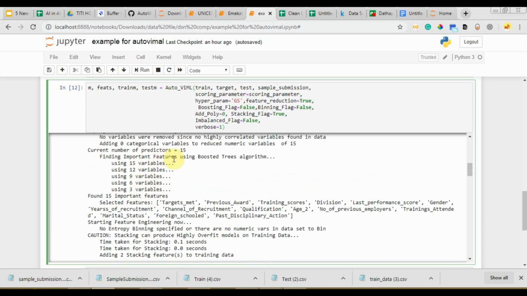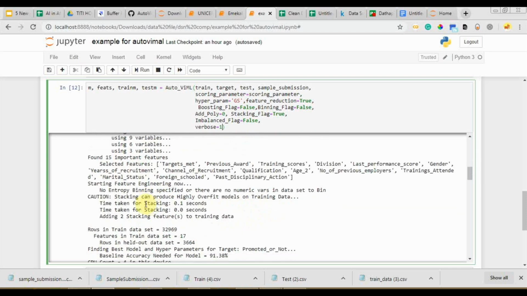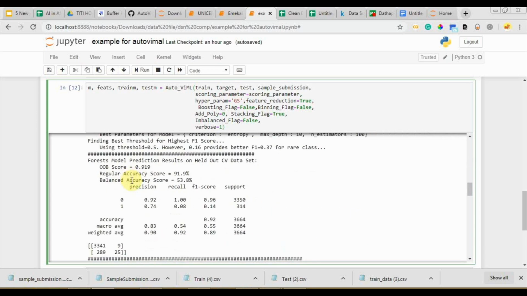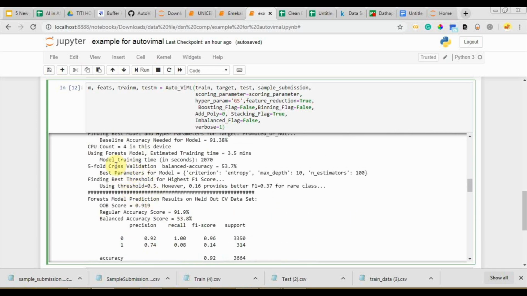So it's going to train to find important features using a bootstrap algorithm, using 15 variables, using 12 variables, using 9 variables, using 6 variables, and using 3 variables. It found 15 important features, which are these, and it starts feature engineering. After that, let's move down to this.